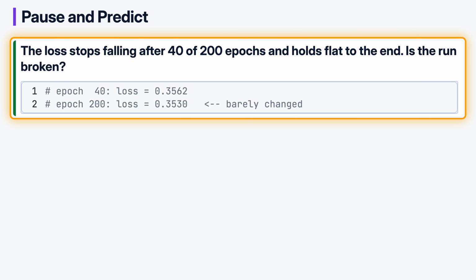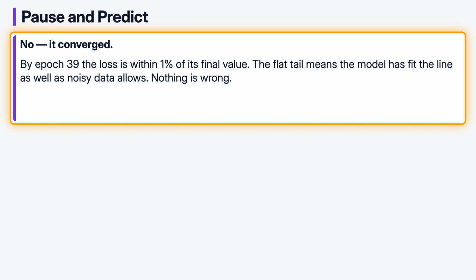Quick check before we go. The loss stops falling after 40 of 200 epochs and holds flat to the end. Is the run broken? Pause and predict. No, it converged. By epoch 39, the loss is within 1% of its final value. The flat tail means the model has fit the line as well as noisy data allows. But be careful. A flat loss is not always a converged run.